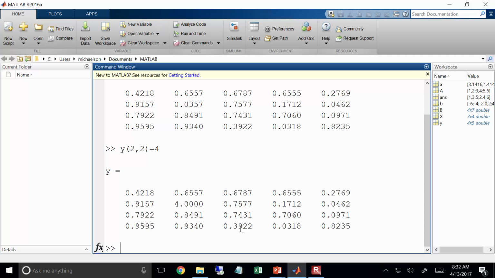Let's say I want to take this term right here. On mine it's 0.9595. Let's take that term and set it equal to pi. So what are the coordinates of that term? 4, 1. So y of 4, 1 is pi. So you'll notice the 4 stayed, but this is now a pi. Sound good? Okay. Now we're going to get a little fancier.